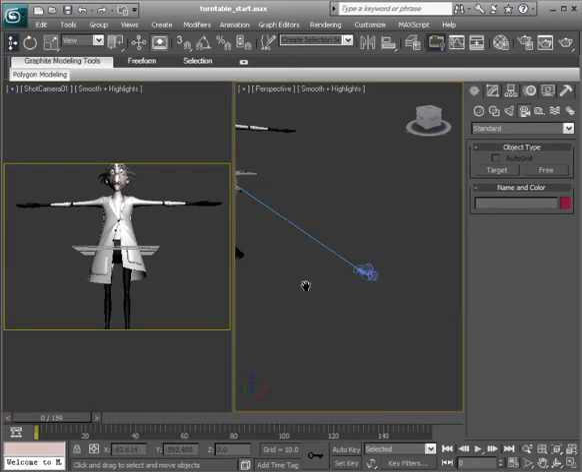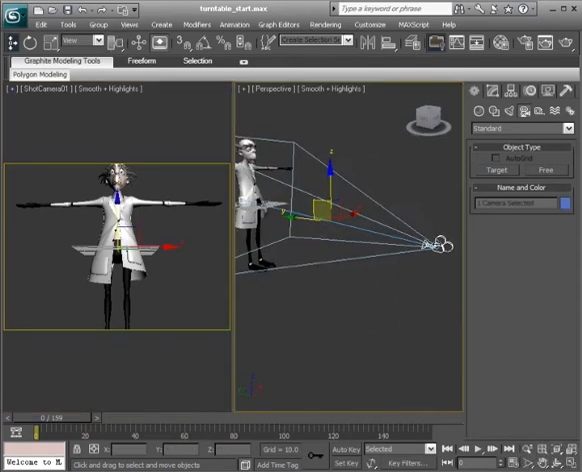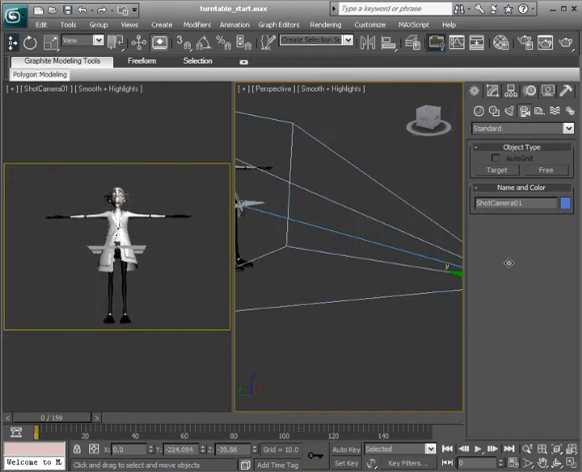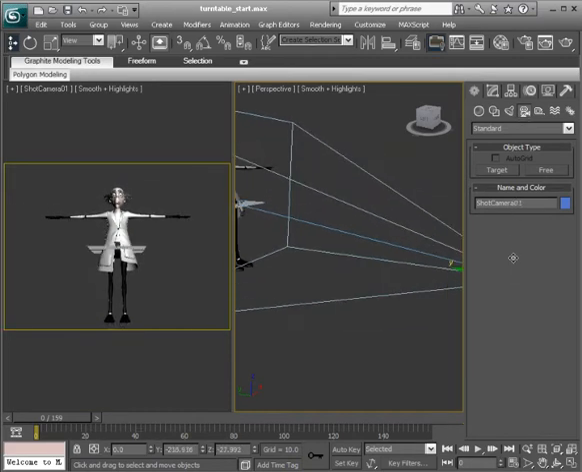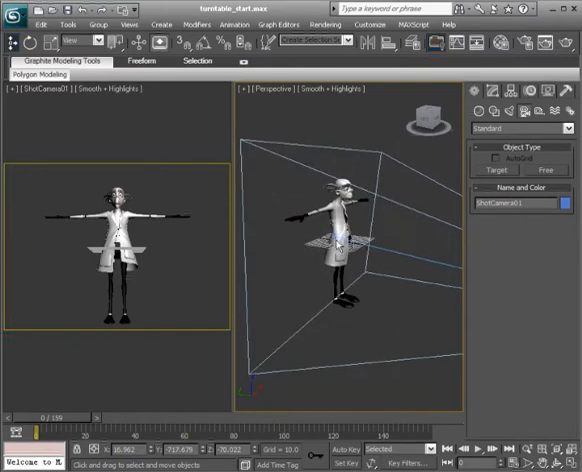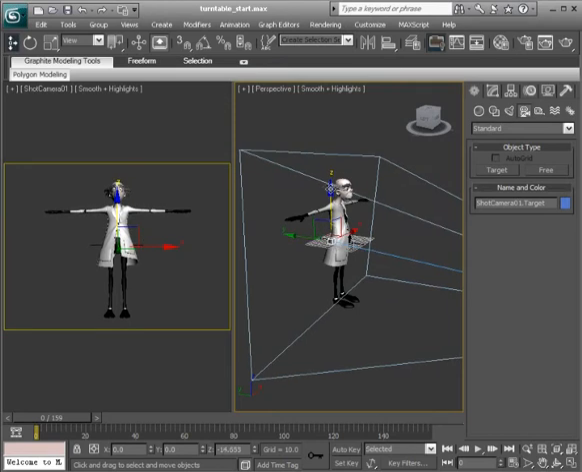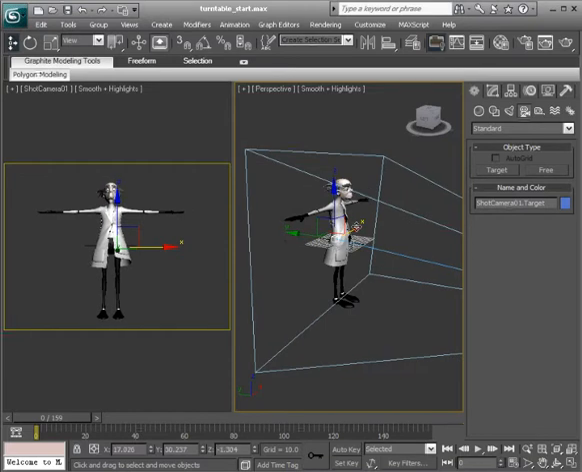So knowing this, we may want to consider taking this camera and moving it back some more. And then we can go to the interest and adjust that so our character is more centered. Okay, so that looks much better than what we had before.